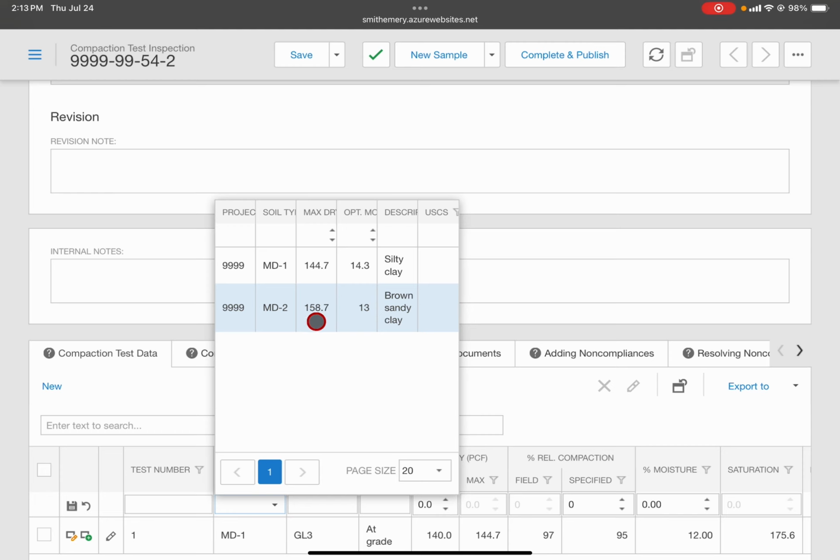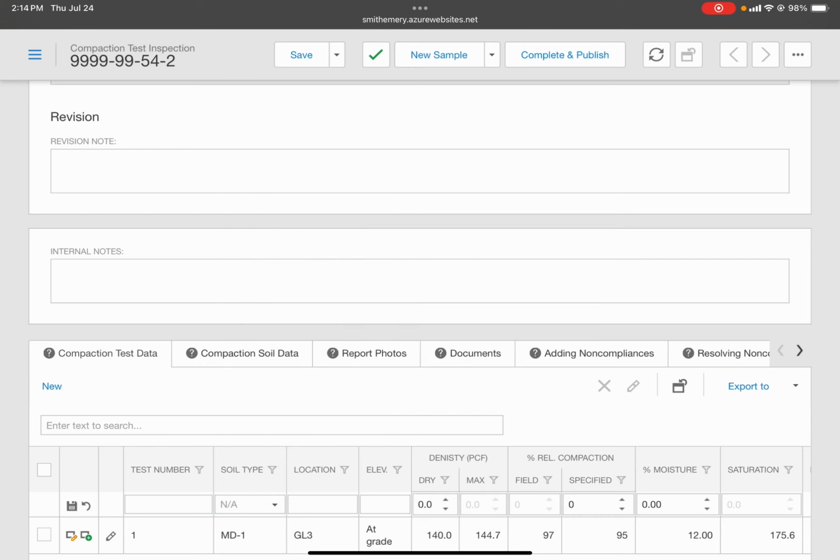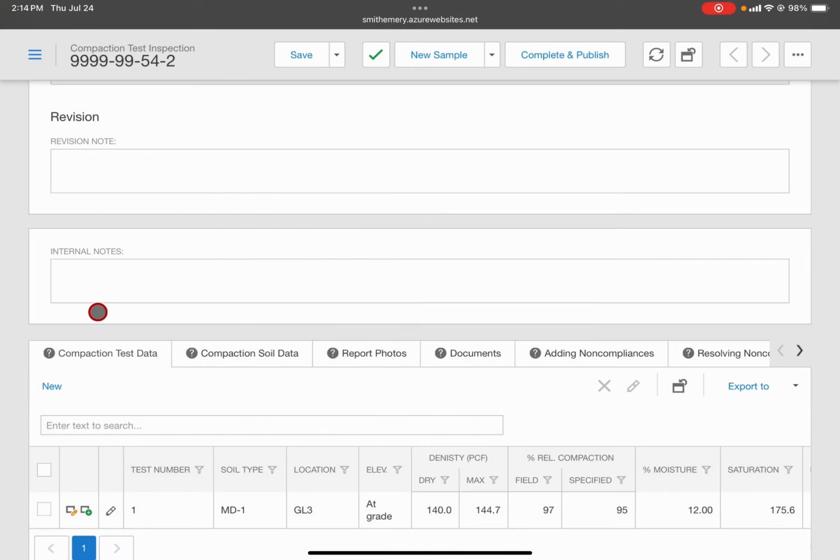But that will be in there in all future inspections on this project. So you only have to do that soil type entry once. Again, typically that would be for when you're sampling it, but you can also do it if necessary, if the lab hasn't added it in there yet. Yeah, so that's the whole process for adding compaction test data and soil data if necessary.